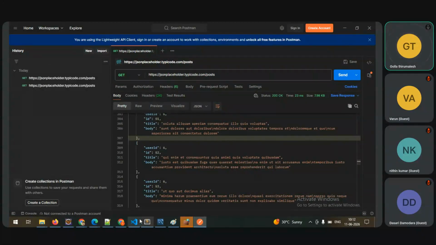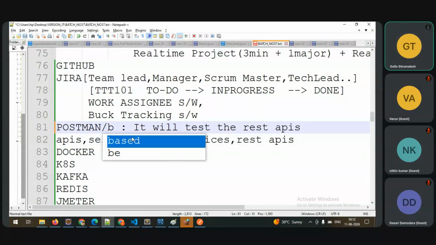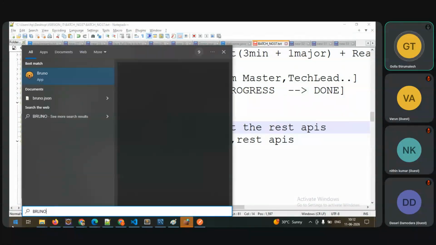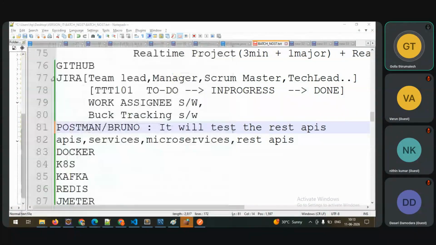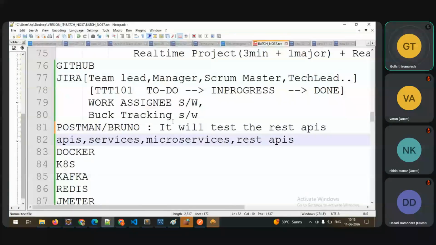Instead of Postman, multiple other tools are also available. Nowadays, some companies are using Bruno. So this is Bruno, for REST API testing purposes. Recently we are using Bruno also. So like this, we have multiple tools.